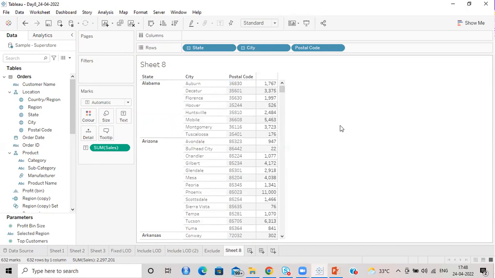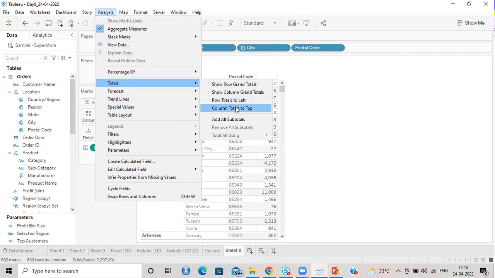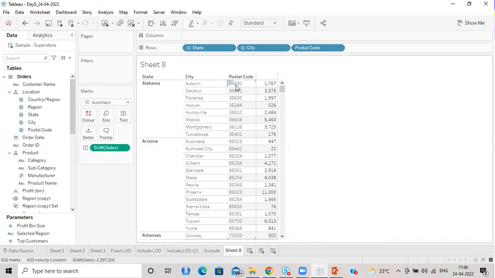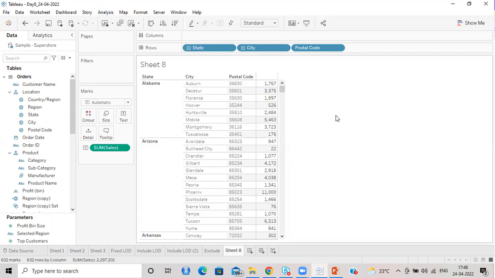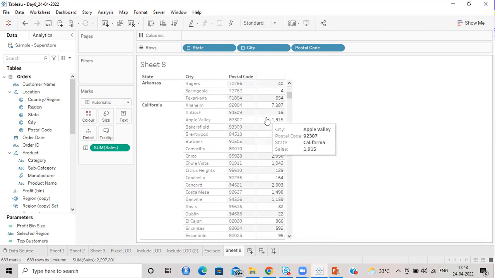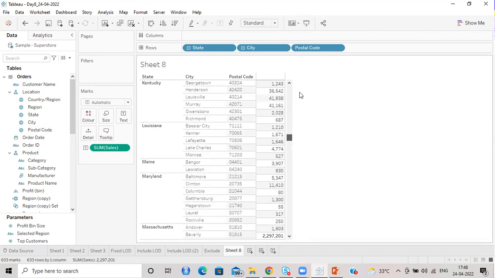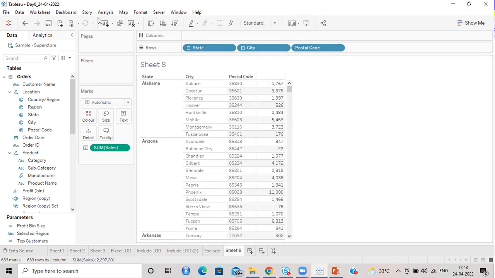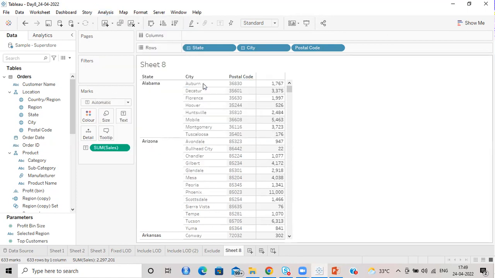Now let's say what I will do here is, let me show the totals. Show column grand totals. Okay, I basically wanted to show the subtotals. I wrongly clicked the grand totals.